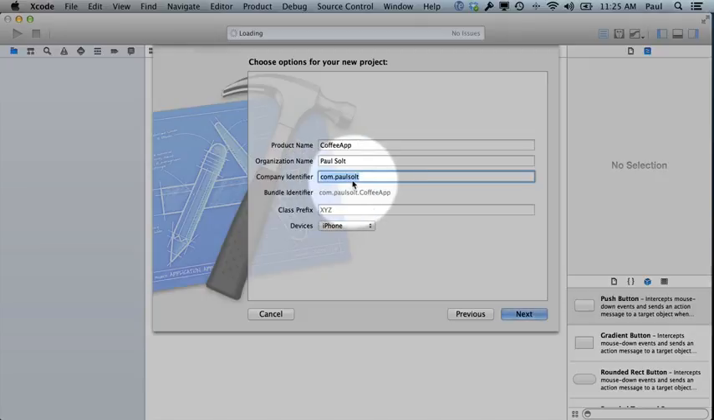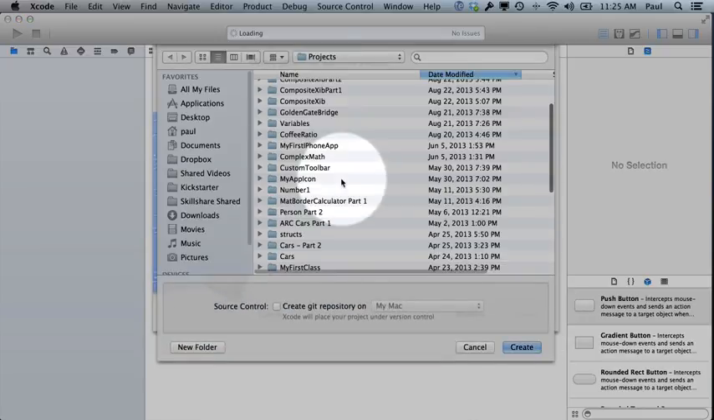It will be associated with your account if you have a registered $99 Apple account, but you don't need that to get started. So just put whatever you want here. It really doesn't matter as long as you have something. Next, we'll choose iPhone, and then we'll hit next.